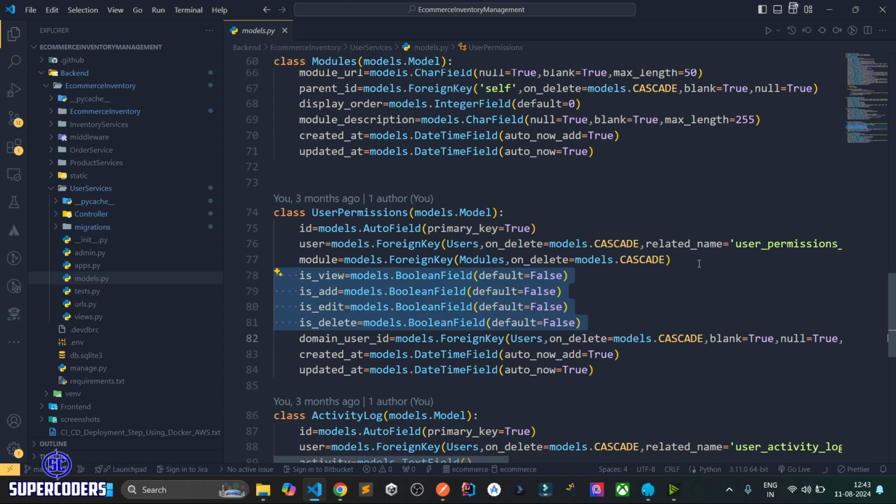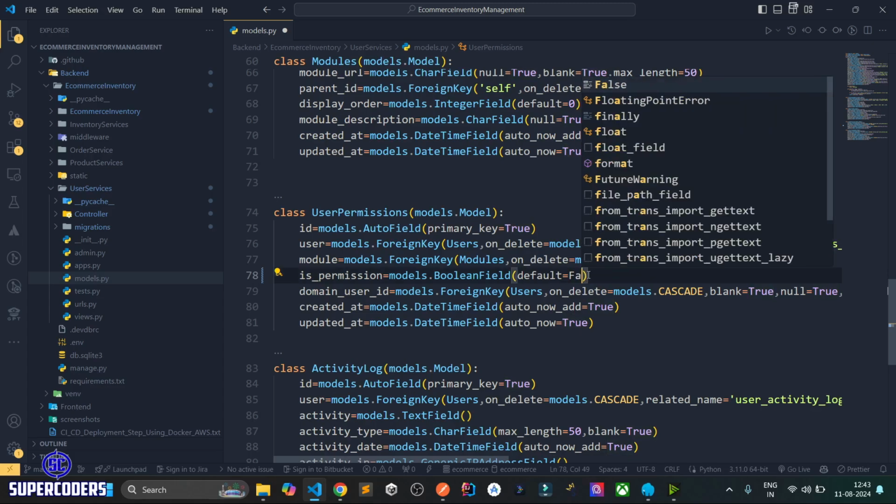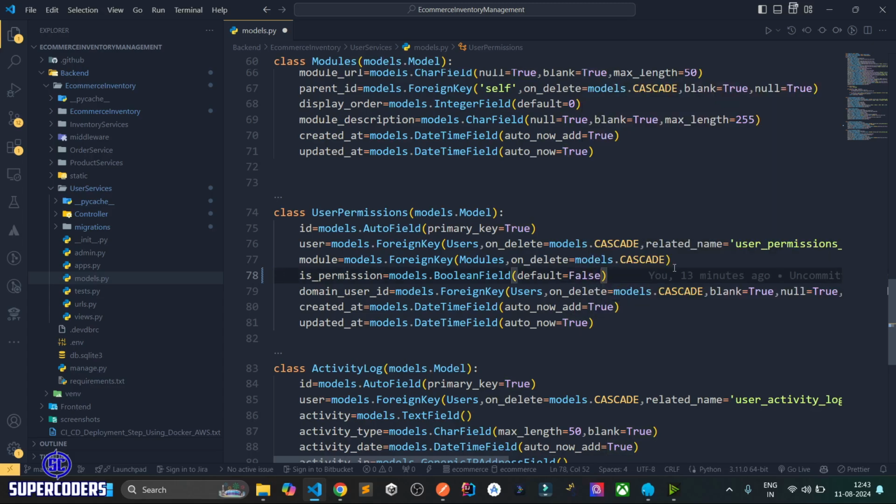So let's change this, delete it, and instead of that use is permission. And here it's a boolean field. By default, make it true, or you can make it false also. Make it false. After that, save this file. After that, we need to create one more model.